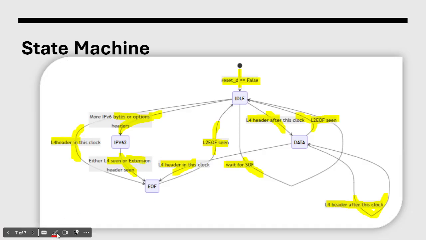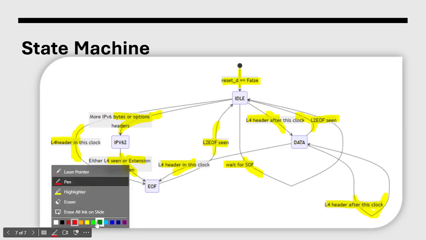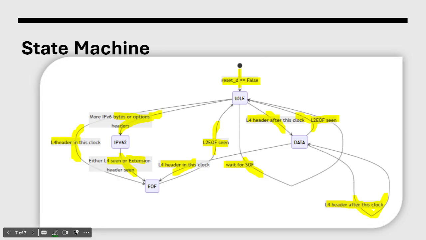All right, here's a view of the state machine. This one looks a bit complicated, but it's really not. Let's take a different color and look at the idle state. This is where we start, and we leave it when you get the start of frame. That start of frame is not an L2 start of frame, it's an L3 start of frame. Once you see the L3 start of frame, you start your work.